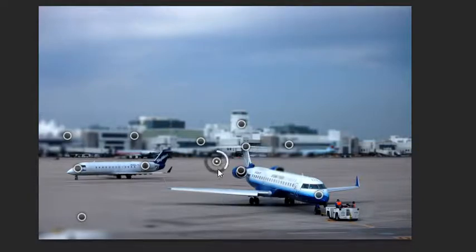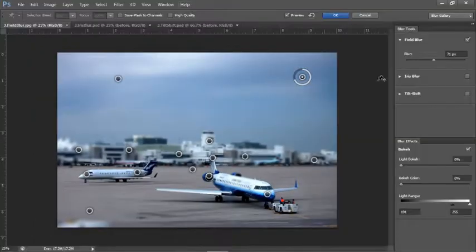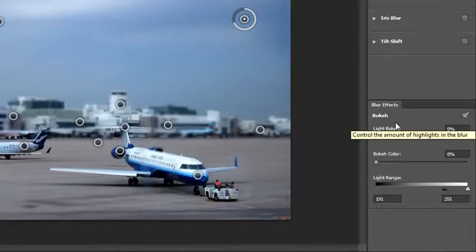I could also put another pin right here to blur those areas. And maybe another one over here. Maybe a couple up in the sky to make sure that those areas are nice and blurry. And you can toggle the preview on and off to make sure that you have it looking the way you want. When you're finished, you could come in and adjust what's called the bokeh, which is blur effects.